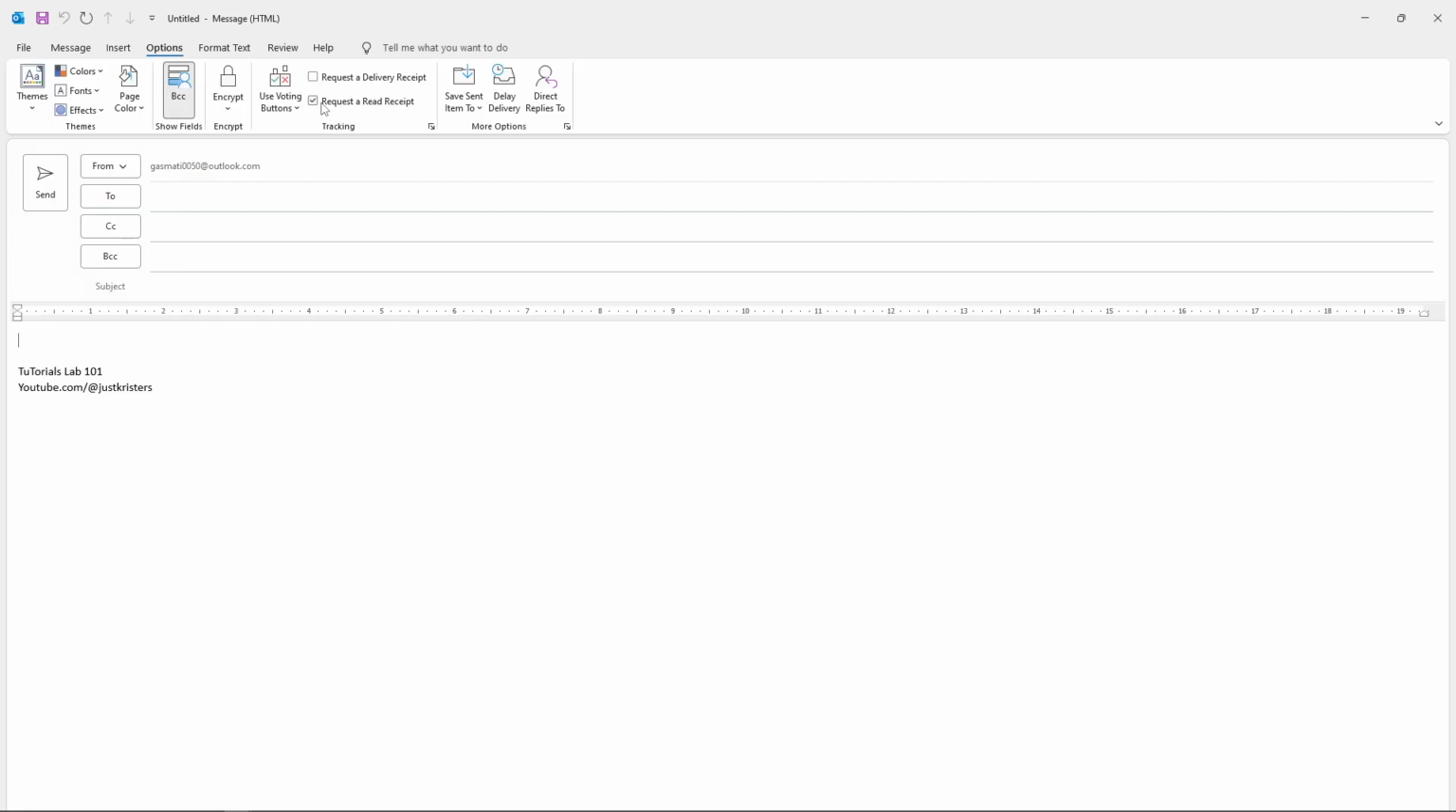By turning this on, you're essentially asking the recipient's email client to send back a confirmation once they've viewed your message. It's particularly useful for important emails where you need confirmation that the message has been received and read. With the read receipt option now enabled, you can move forward with composing your actual email.